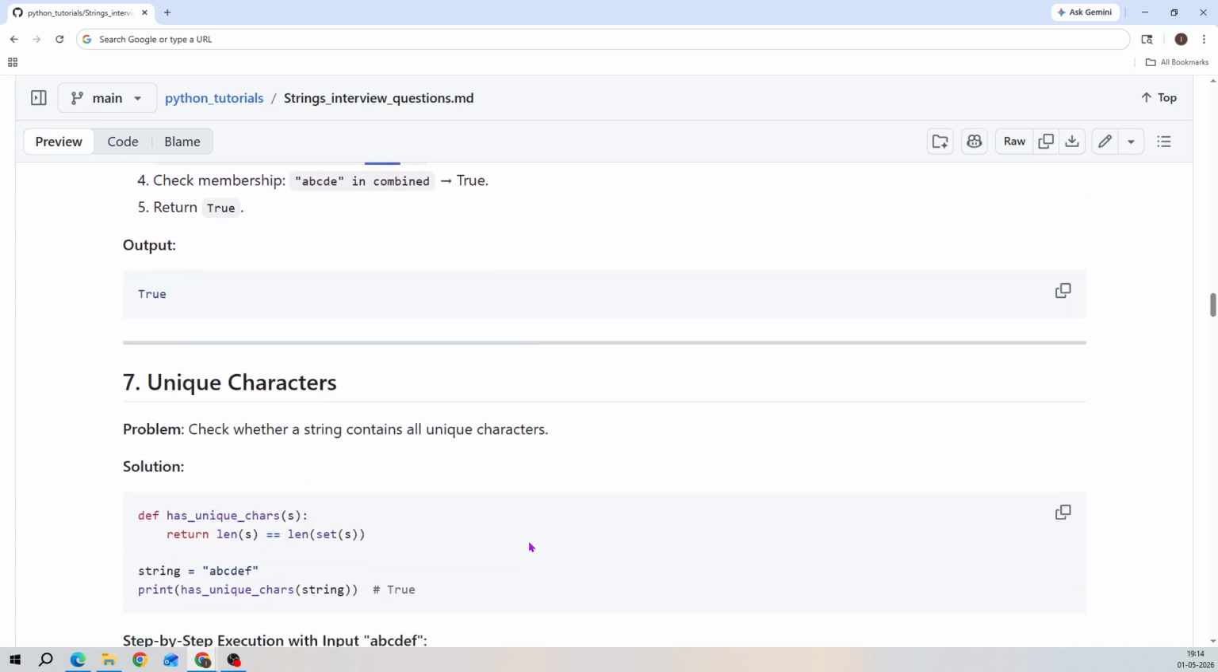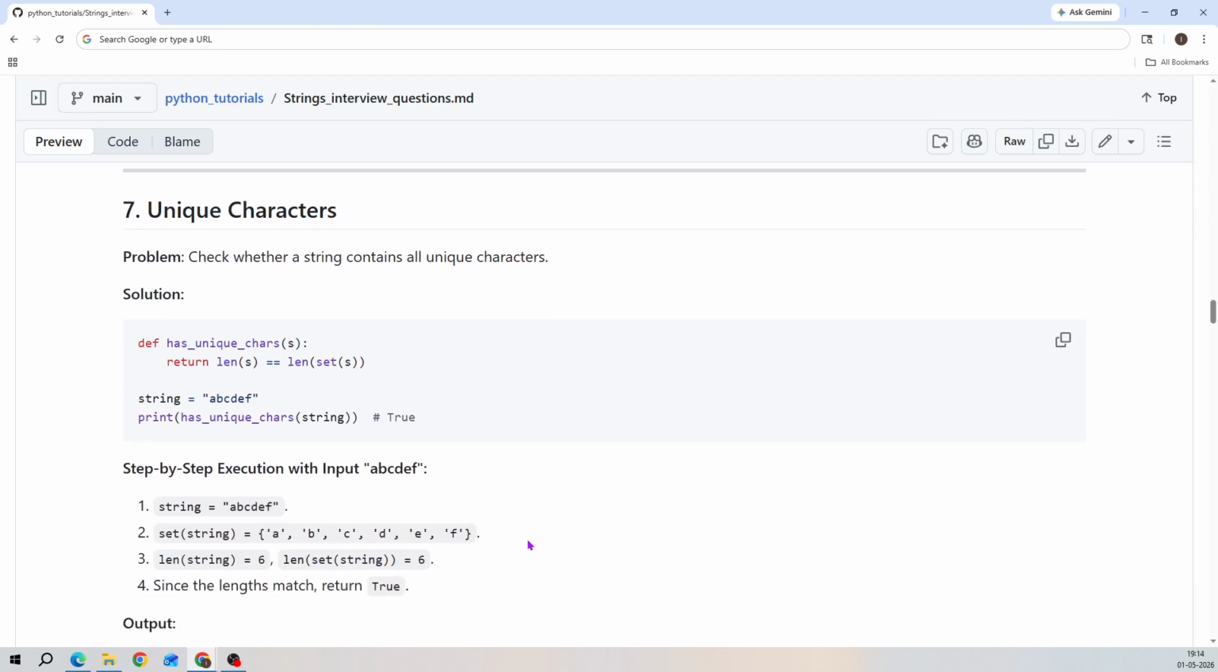Okay. Find the unique characters. This is also a very easy question. So here, if it has unique characters, what we are doing is converting that string into a set. So a set only has what? Unique characters, right? We change it to a set, and then we find the length. If that length is equal to the actual length of the string, then obviously it is what?